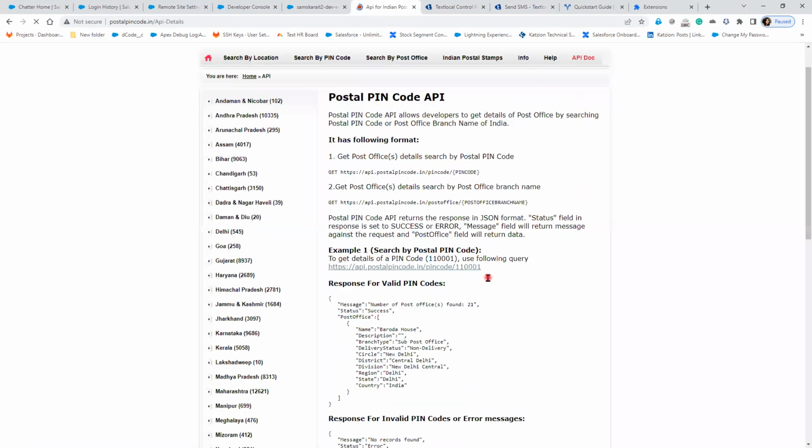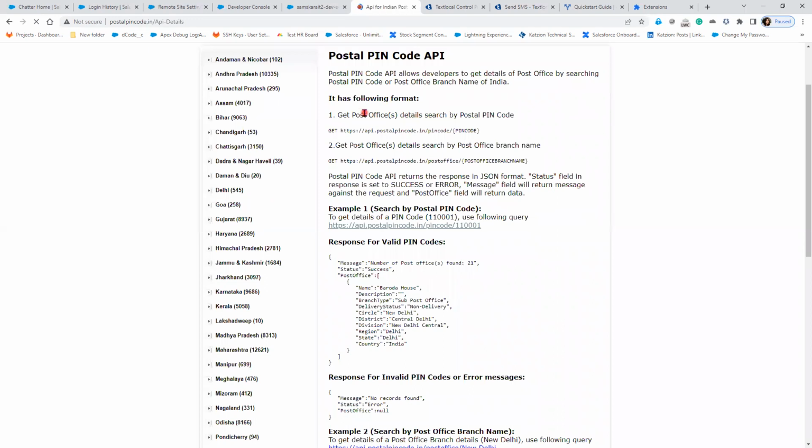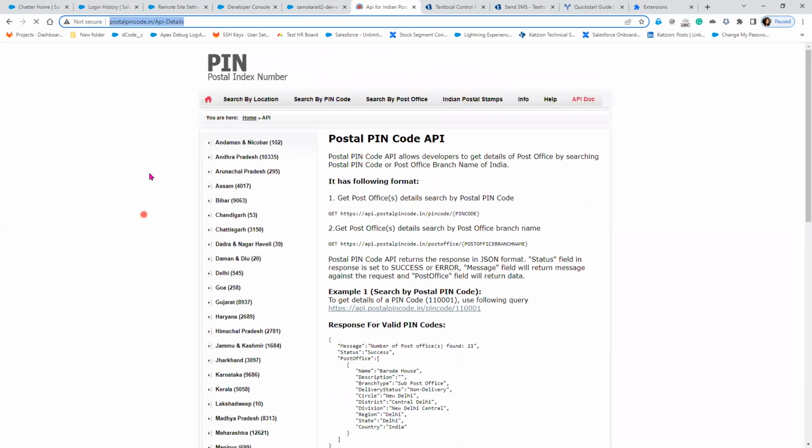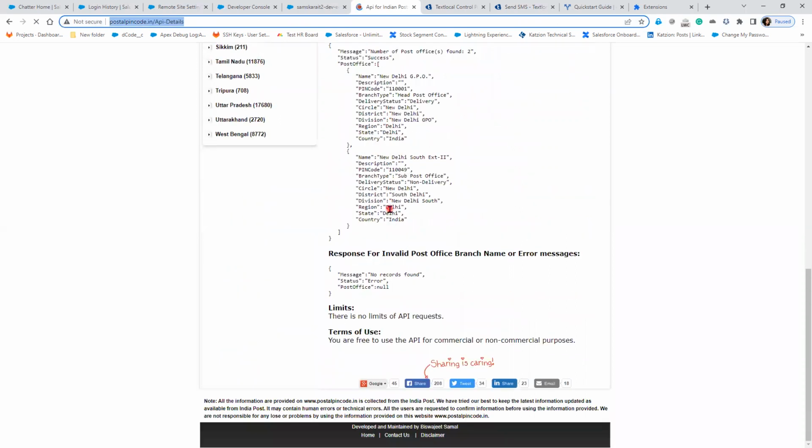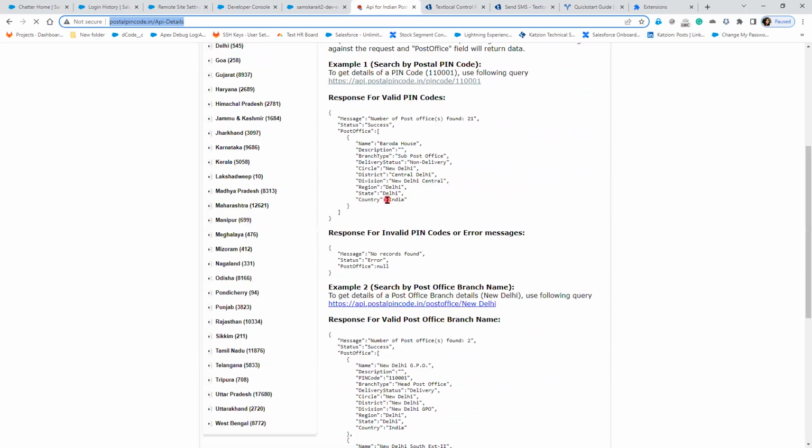If you go to the API doc, in real time, whenever you get a requirement, the client itself is going to provide you this URL. But what the developer has to do is read this document properly, step by step. We have to do a complete analysis of the document, then only we can implement the integration. Otherwise, we cannot implement it.